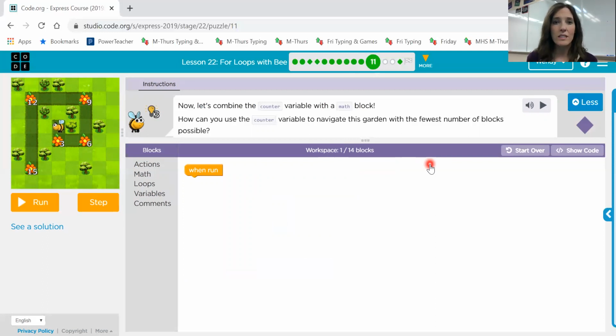So let's start over. Let's combine the counter variable with a math block. All right, so we know how to change variable values with math, but let's look at the pattern here. There is a pattern to both things. So let's see what we would need to do. First of all, we would need to turn.